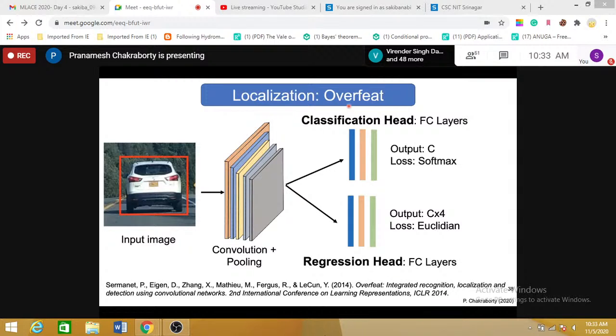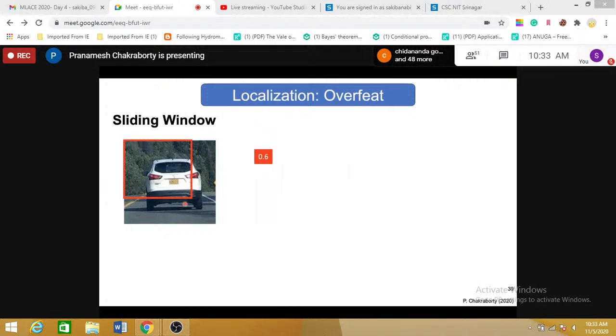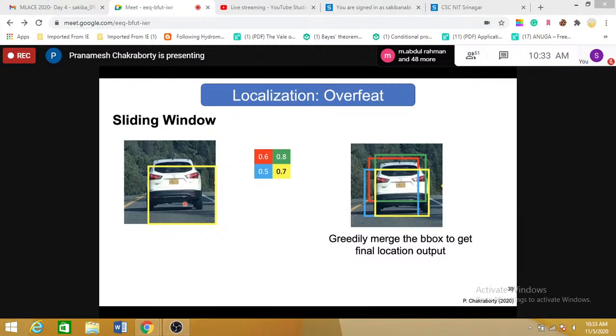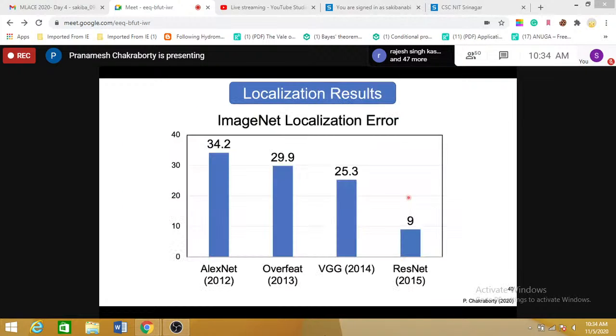This came out from the OverFeat paper, which was one of the first papers that came out after AlexNet showing deep learning models for the localization task. You do some sort of sliding window, saying that in the previous location this was the probability that a car is present, and in this location this is the probability that a car is present. Similarly for all the different locations that you want. Then for each window, you find out the coordinates of the bounding box, and then you merge those coordinates to find out the final output box. That's how people did it in OverFeat.